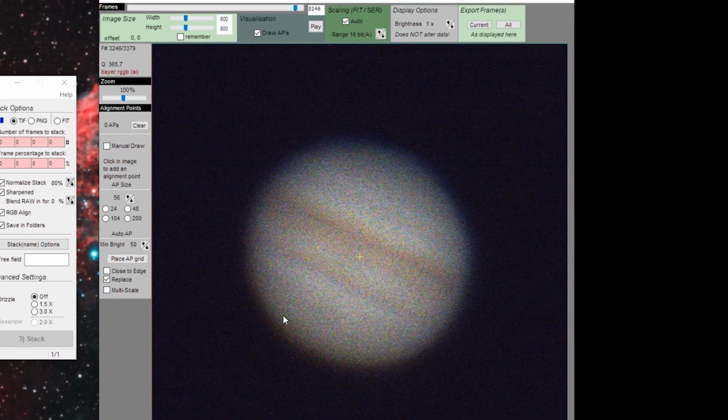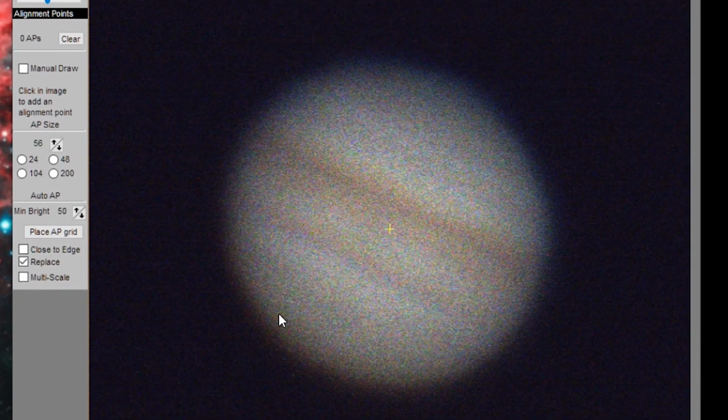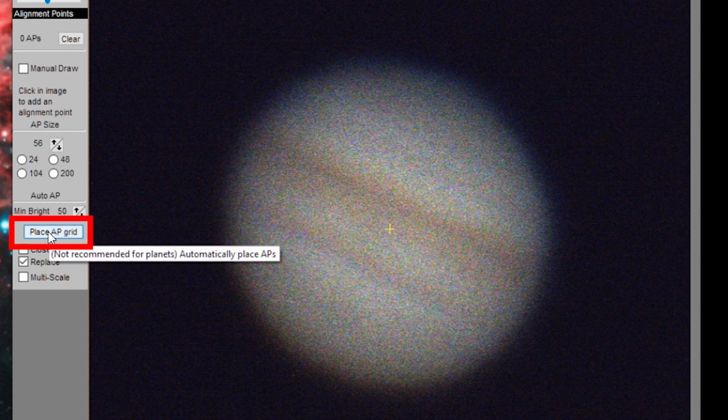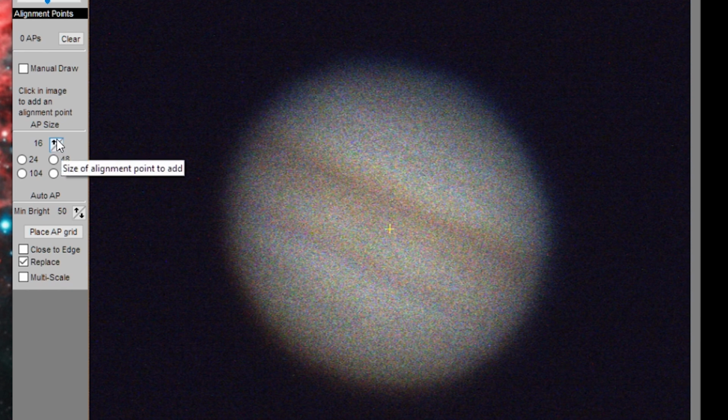So one major question here is how many alignment points you should use and where you should place them, so let's discuss this. First of all, if you don't want to go through the effort of manually adding alignment points, Autostakkert produces quite good results when using the Place AP Grid option in the frame view window. You can determine the size of the alignment point squares to be 16 pixels or higher by using the up and down arrows in the frame view window or by scrolling your mouse wheel.